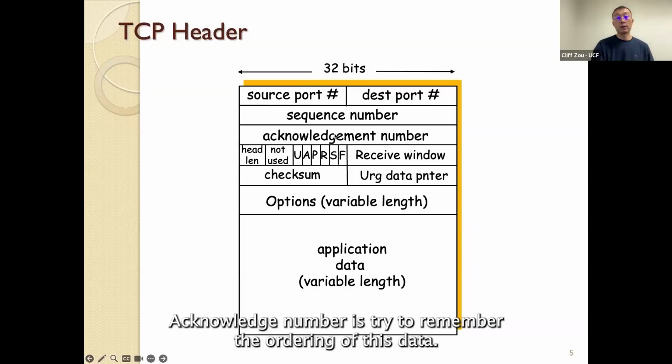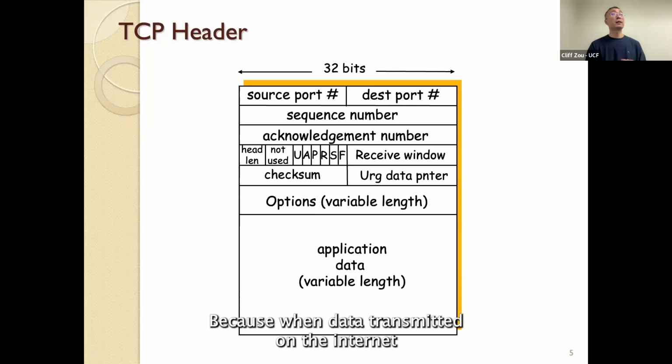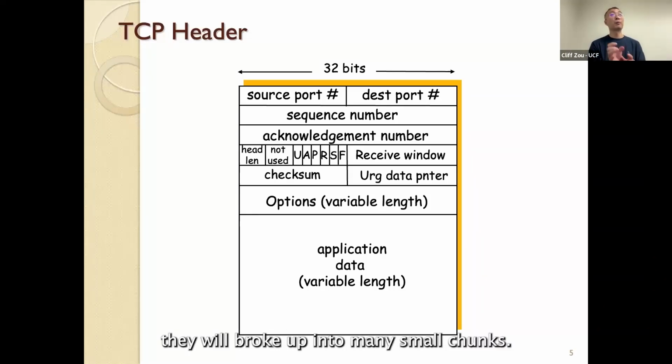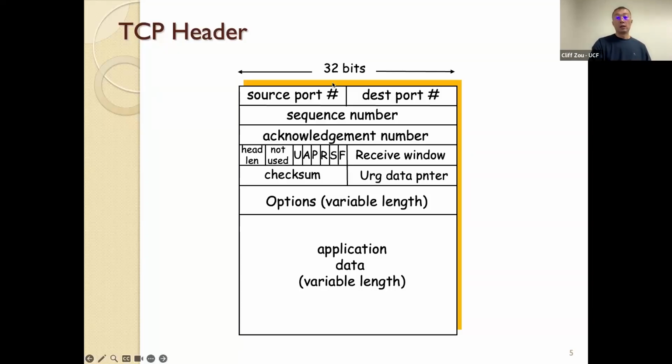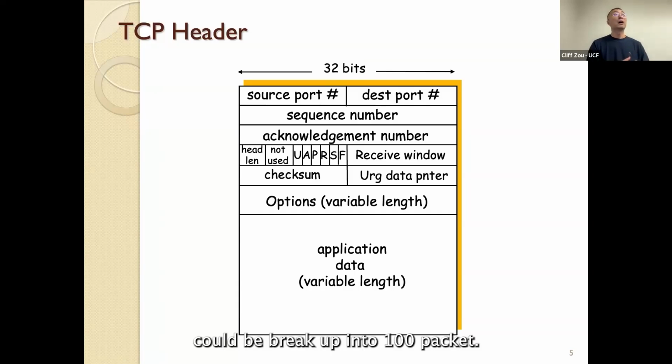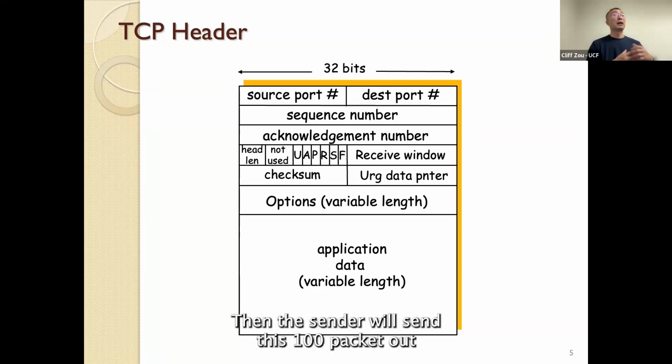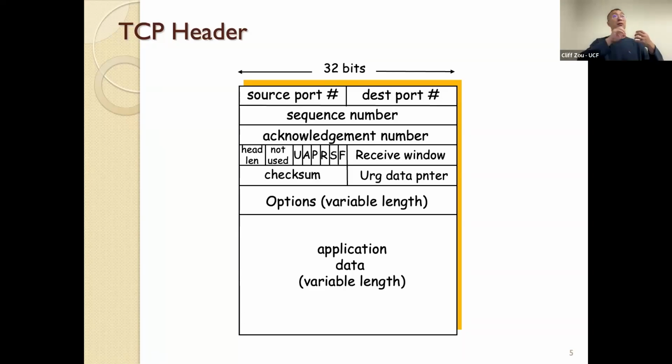And the sequence number and acknowledgment number are there to remember the ordering of the data, because when data is transmitted on the internet, it is broken up into many small chunks. Each chunk is transmitted as one packet. So if you transmit a voice or music file, the music file could be broken up into 100 packets. Then the sender will send these 100 packets out individually to the destination.